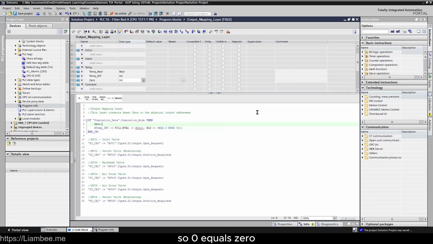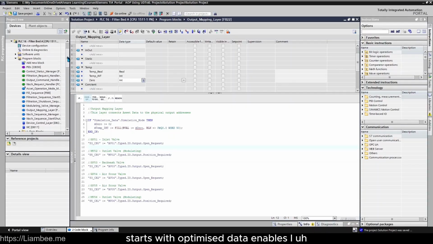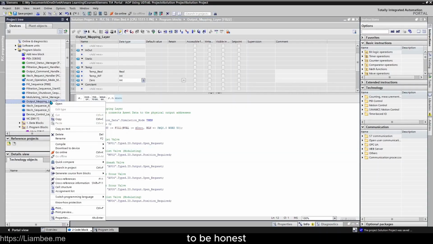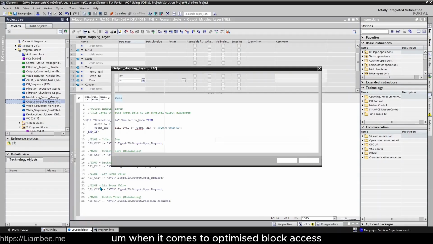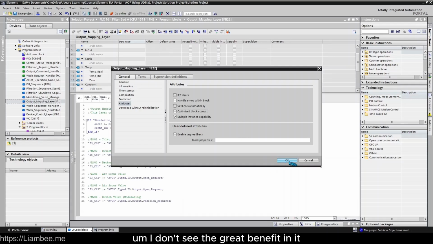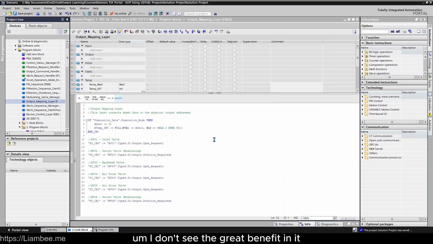So 0 equals 0. Now the type of fill command that I'm using doesn't work with optimized data, and because every block that you create starts with optimized data enabled, I now need to come into my output mapping layer and change the type of block to a non-optimized block. To be honest, I've spoken about this before. When it comes to optimized block access, I tend to turn it off anyway. I don't see the great benefit in it.